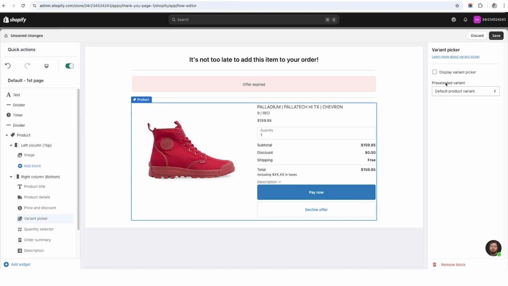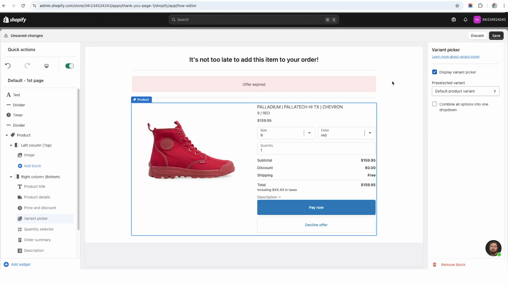So by default, the display variant picker on the right hand side is actually turned on. I've turned it off here so we can start from a blank slate, but this is what you might see if you click variant picker straight off. So you can see we have a number of sizes for this product and we have one color variant. So both of these are two different variants we have. So let's assume that we want to display the variant picker. So we go ahead, tick display variant picker. This is on the post-purchase page to begin with.